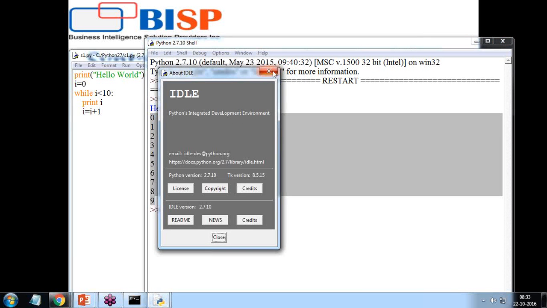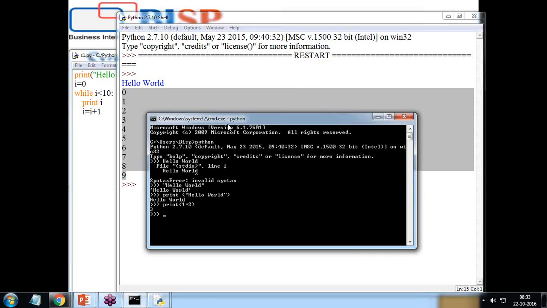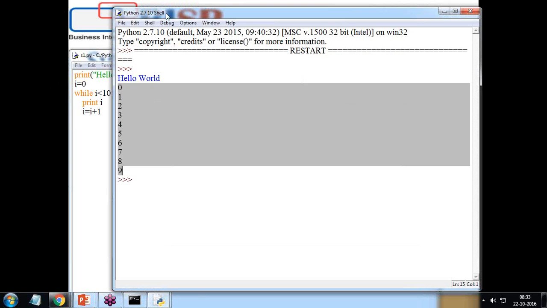It's a shell, and this is the graphical format of the command prompt. So similar commands that we can execute in the command prompt, we can use here, and do the same thing here.